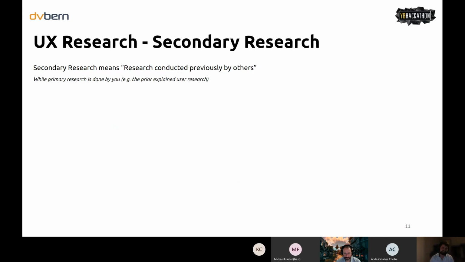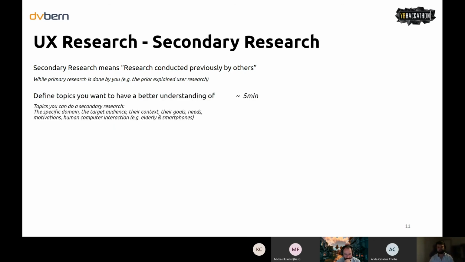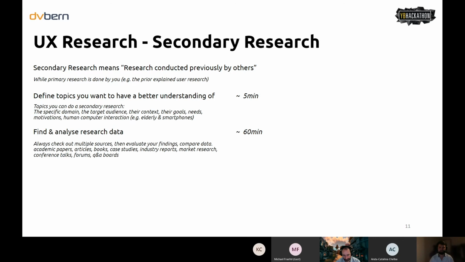Continue the secondary research. Another one of your team could do the secondary research, but not especially about the user, but about different topics, like the specific domain you are going to make a product out of, the context, and general heuristics, like how people are using a smartphone, for example, and everything like that. Define the topics you want to find, take about 1 hour of time and really look through everything you find online, from books, case studies, forums, also question and answer boards. There is a lot of great stuff.